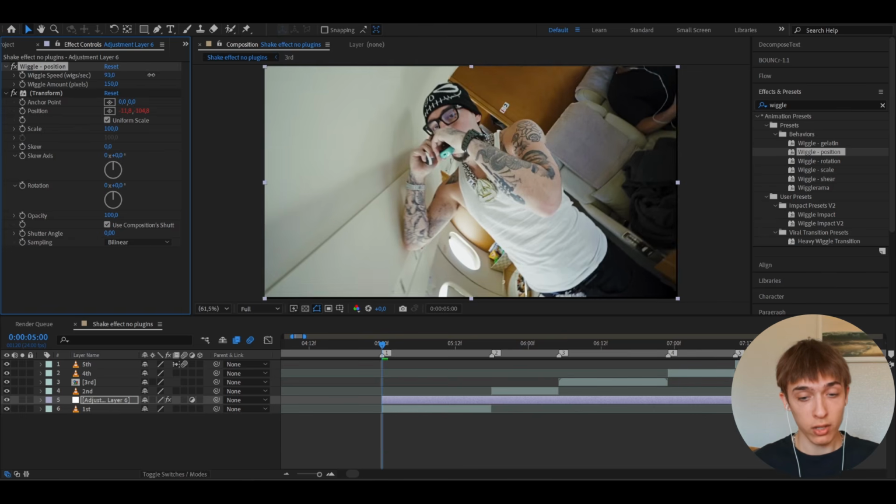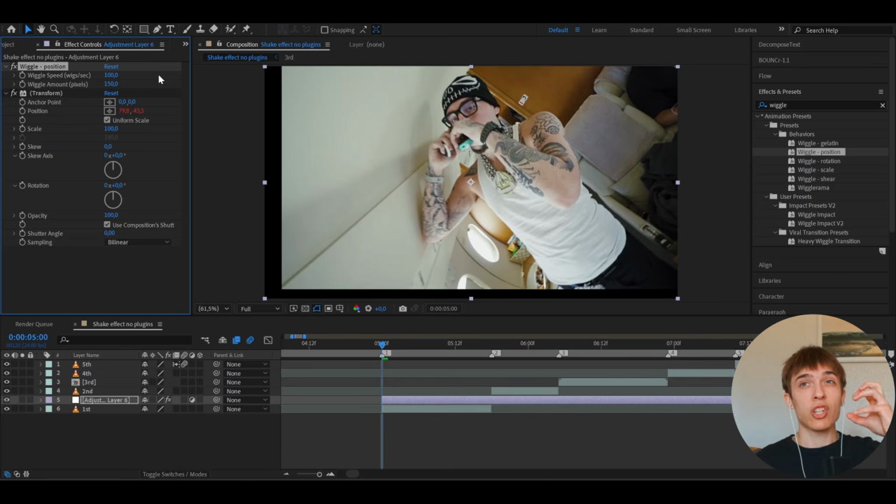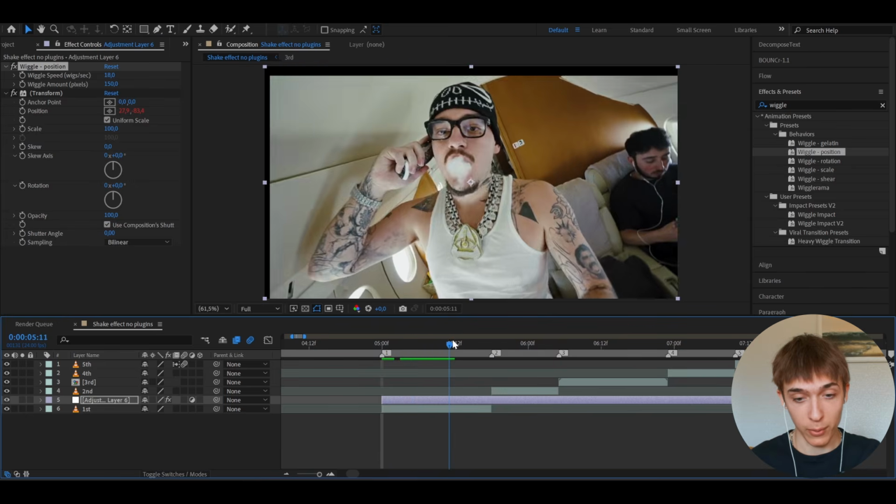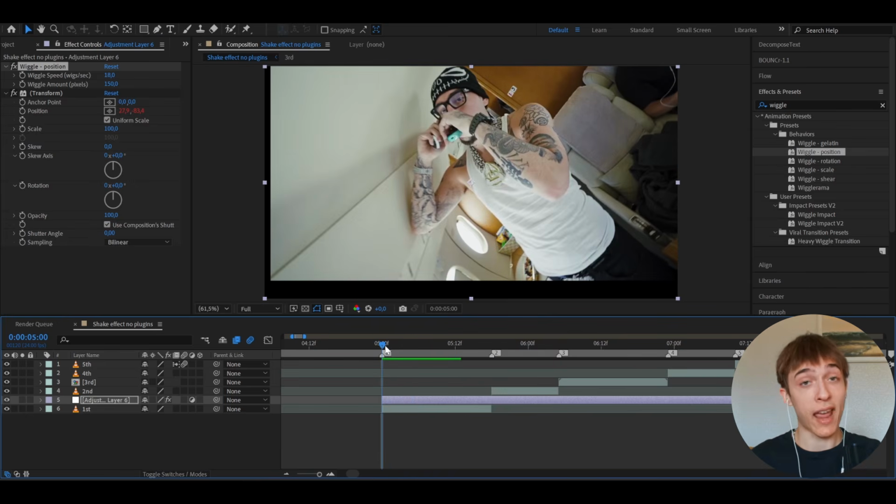So wiggle speed is actually going to be like the frequency, like just how much it shakes. The amplitude is like how far it's gonna shake, and the wiggle speed is like how much, so like the frequency. So I sometimes like to make it like 18, so that's actually going to be pretty shaky. Like if you just keep it like this, it's going to look absolutely terrible, by the way.